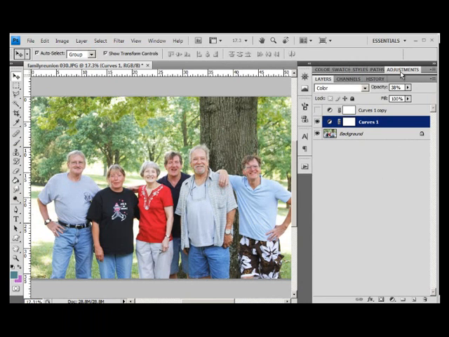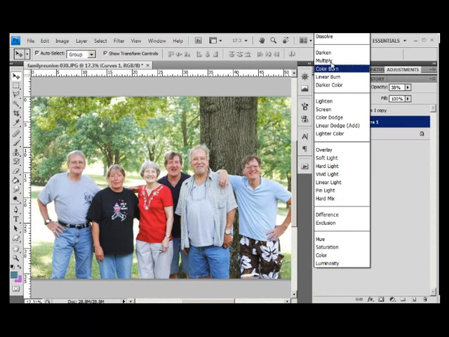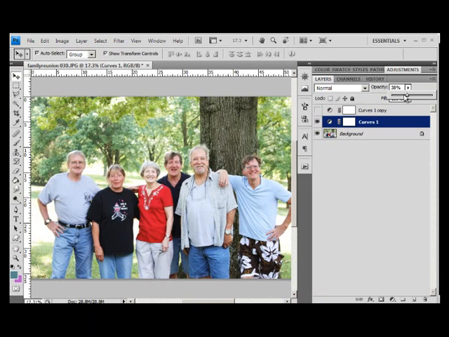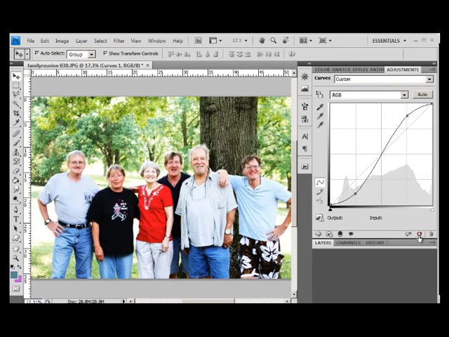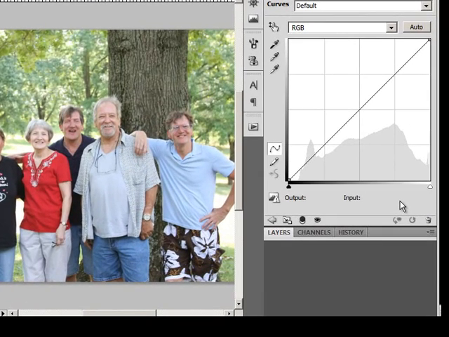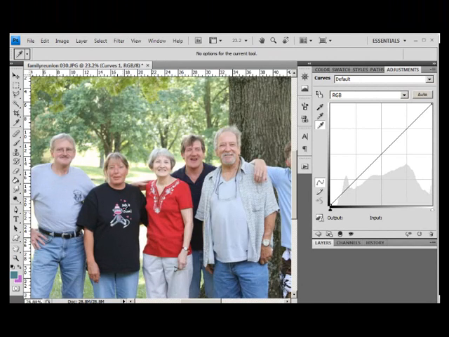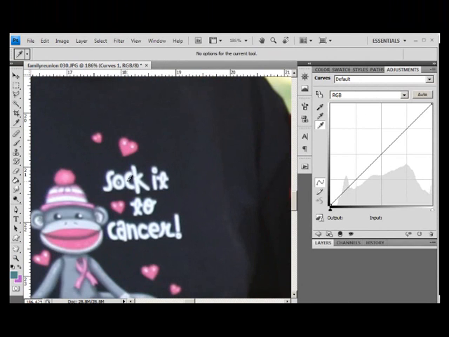Okay, let's go back to our adjustments. Oops, let's go back and put it on normal, just so we can play around. And let's hit the refresh so it goes back to our default. Now let's look at the eyedroppers. So we have the white eyedropper, and I'm not sure what's white. I think this in her shirt probably is white.